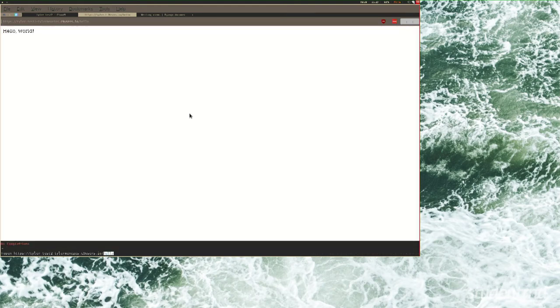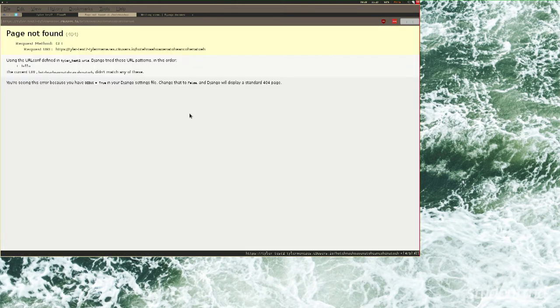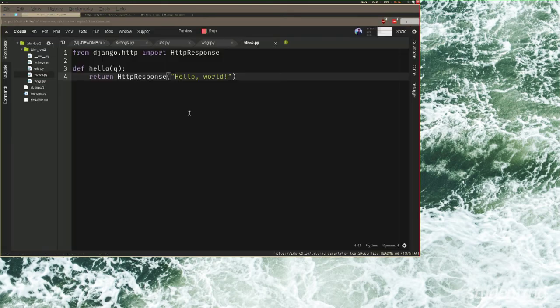That's cool. And if I go to a different web page, random gibberish, page not found, 404. So what we've done is we've got this going and calling this function. That is essentially what is going on, and that I think is pretty cool. So we have just made the simplest version of a website, which is pretty cool.